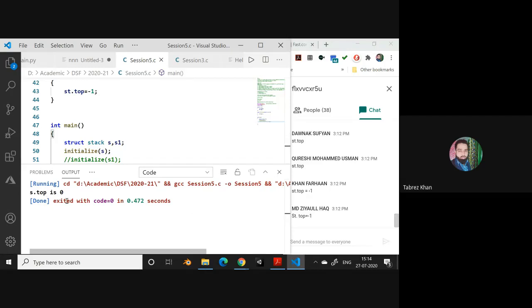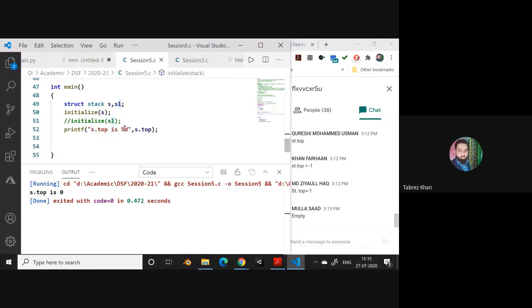It is saying s dot top is 0. What value we are setting? -1. And it is saying s dot top is 0. Can you tell me what's the reason for this? We are setting top to -1, but when we are displaying it over here, it is saying that s dot top is 0. Why is it so? We are setting it -1, it should be -1. Why is it coming as 0?